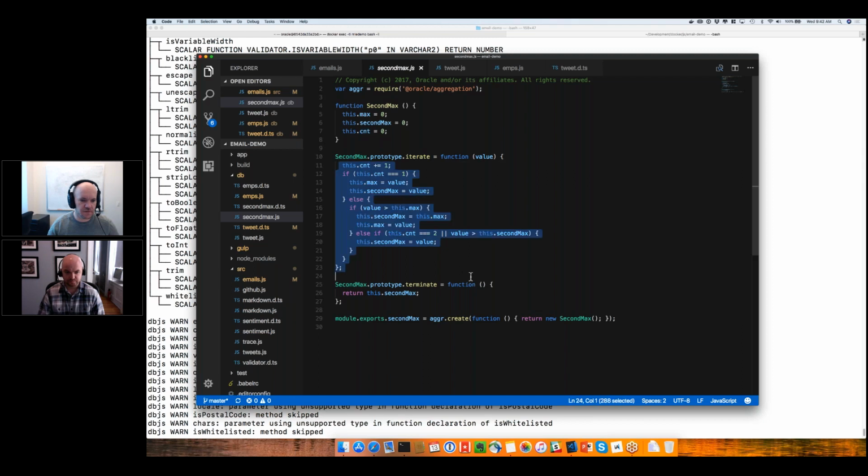So the details of this implementation are not very important. But what you can see is that the iterate function will be called for every row stored in a table or contained in a group, and it will compute those values. And then terminate is called at the very end to just return the result here.